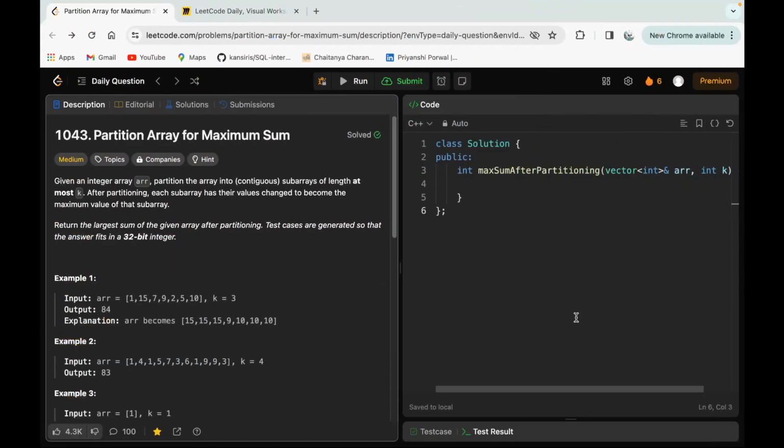Hi, let's solve today's daily challenge, that is partition array for maximum sum. In this question, we are given an integer array and we need to partition the array into contiguous subarrays of length at most k. So whatever subarrays we partition, its length cannot exceed k. K is an integer that is given to us, and here in this case, k is 3.